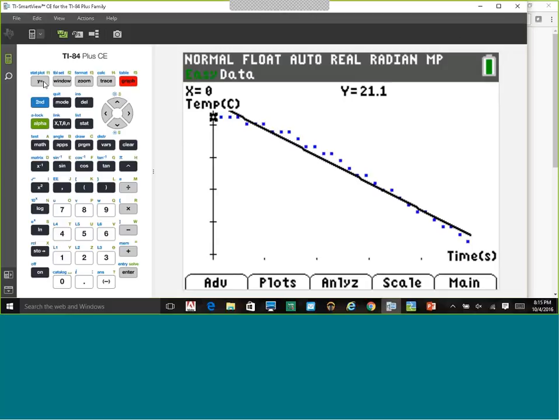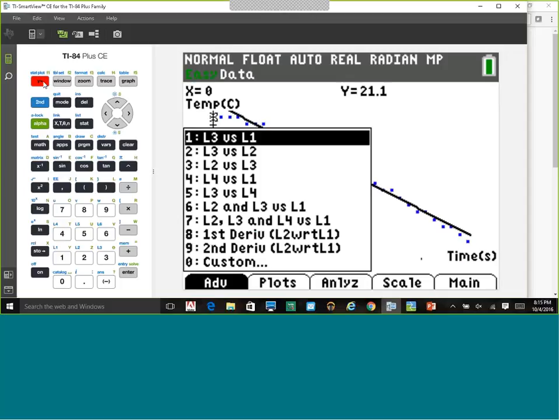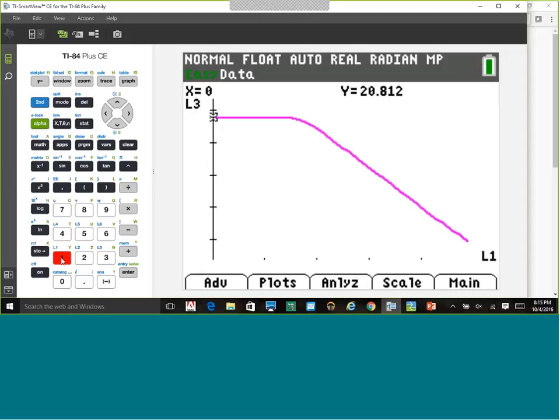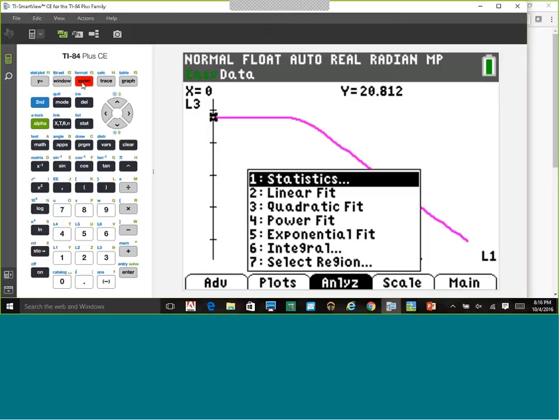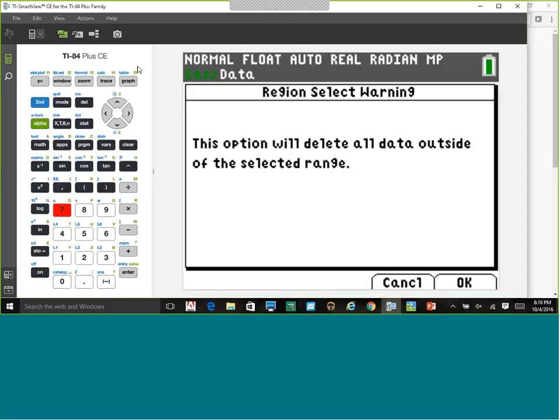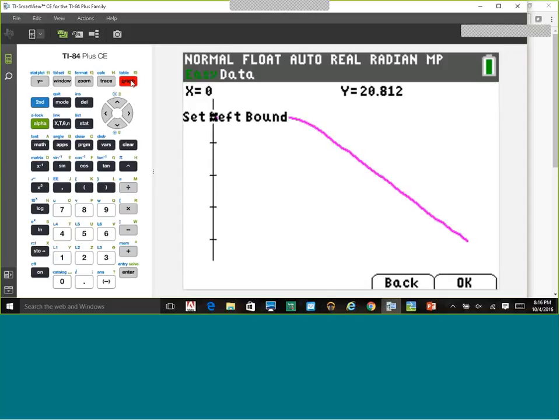And in order to do that, I'm going to go to Advanced, and I'm going to do 1 versus 3. There we go, it's that one. And this time, because the graph is so flat here, I only want to analyze this part of it. So when I go to Analyze, I'm going to choose a section of the graph. That's number 7. And it's going to delete my data, and I know that. It's pretty powerful for the kids when they see those two graphs at the same time.